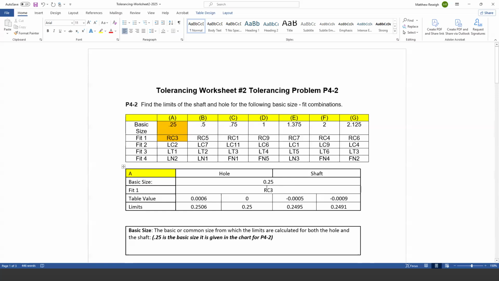Yes, quarter inch essentially. And then it was called out for us to do fit 1, which is an RC3 fit. So this is going to be my code I'm looking for in my appendix. I'm in inches, so I'm looking in the inch charts for an RC3 type fit. That's kind of all you're given here to figure everything else out from: those 2 values. I've got to know the hole and shaft nominal or basic size, and I've got to know what kind of fit we're trying to fit here.